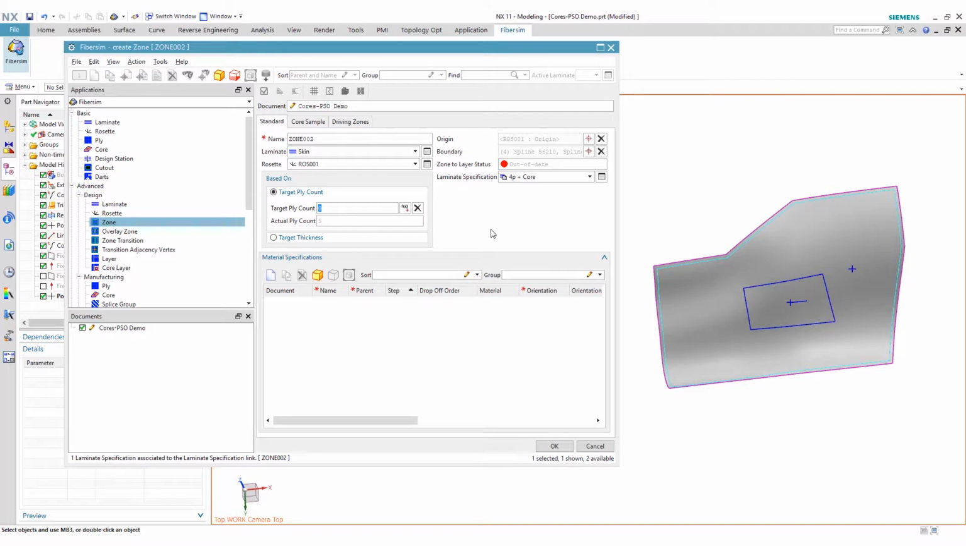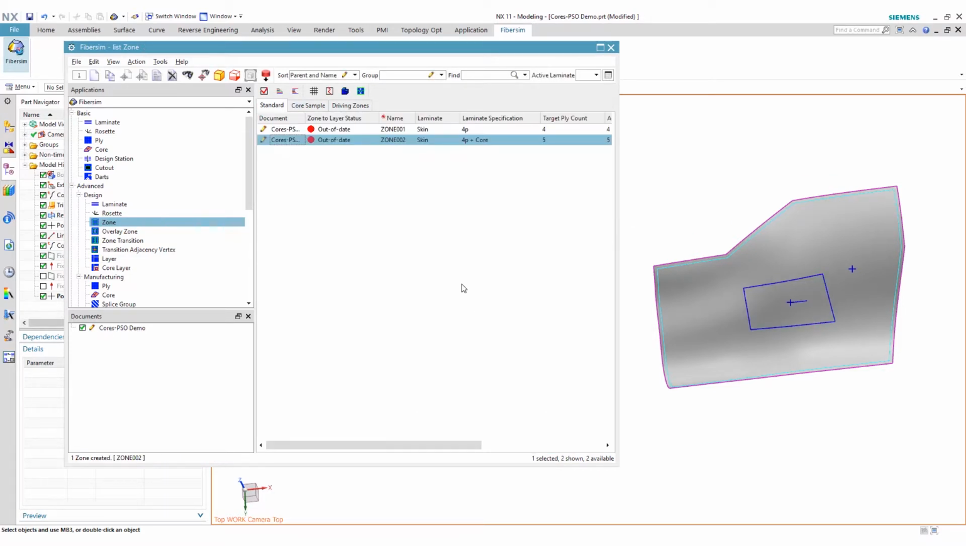Okay, once that's confirmed, we can go ahead and make this target apply count 5. And you can shade it, and you can see that this is now magenta. So this is the region that we're playing with. And once that is done, click OK.